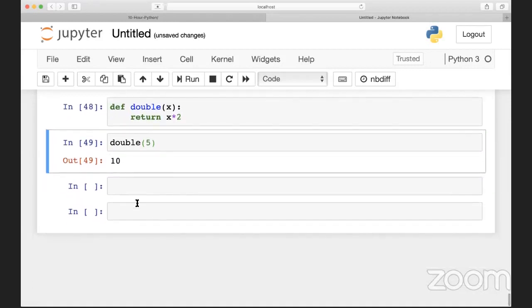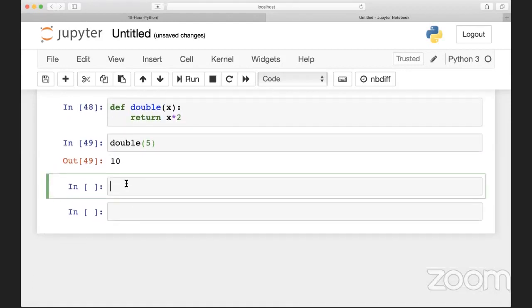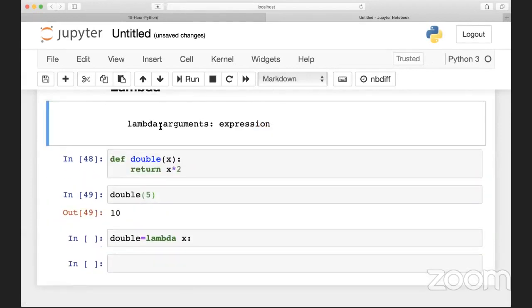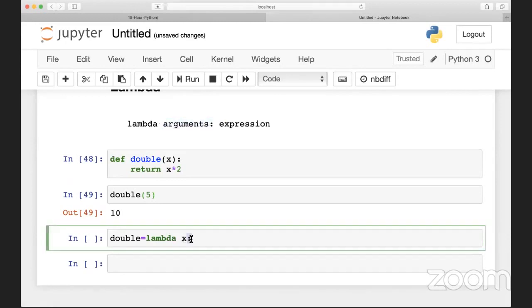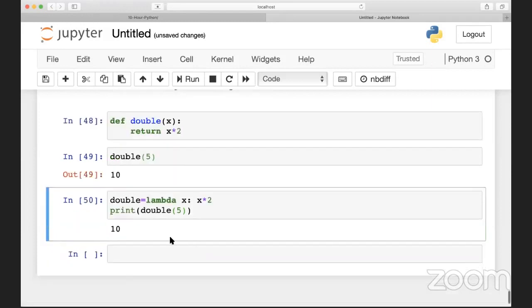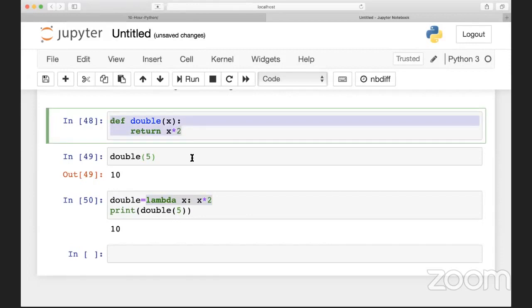Okay, let's do this by using Lambda function. So it's nice and easy. Double is equal to lambda x. Here the arguments is x. I put a colon here, then an expression. What's my expression? X times 2. I will print double 5. Here we go.